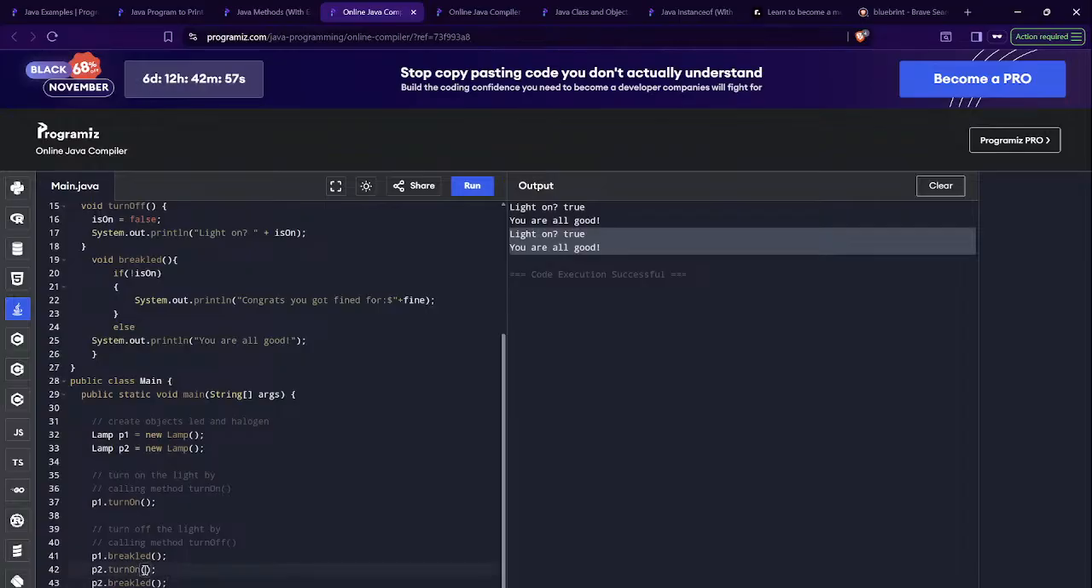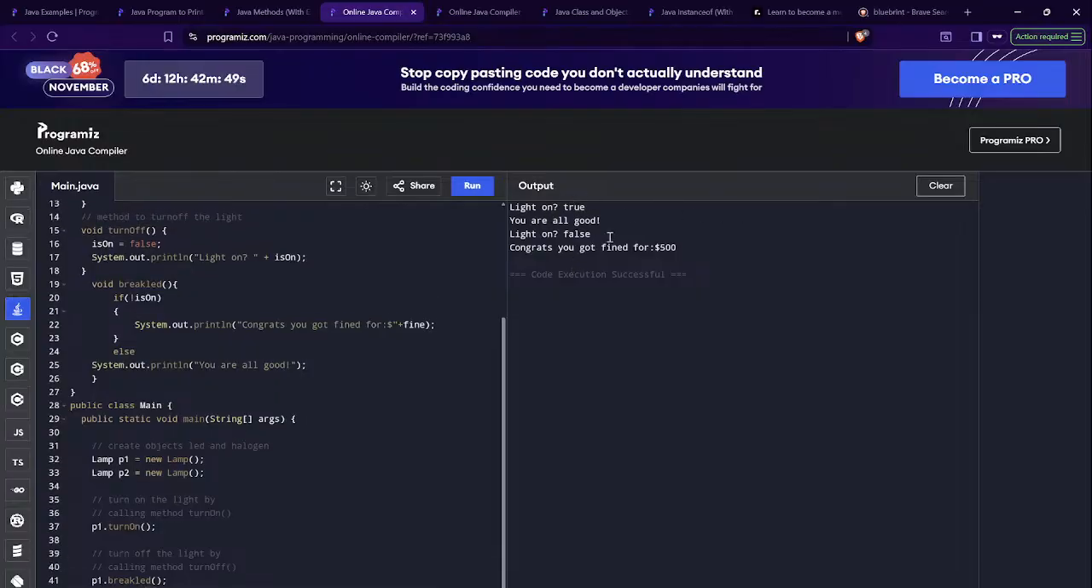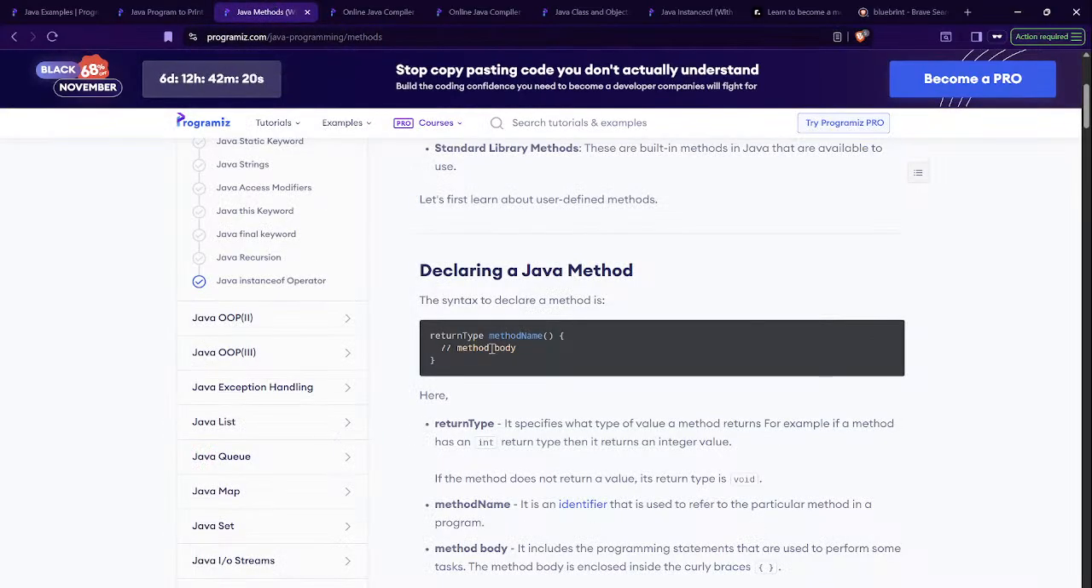Oh, because his light is on. It shouldn't be on. So now, light on, true. P1 is all good. So now we go to the other person, P2's room, and we find that P2's light is off. So we try to play with the switches, but still the light is not turning on. So congrats, he got fined for $500. So let's continue with this.